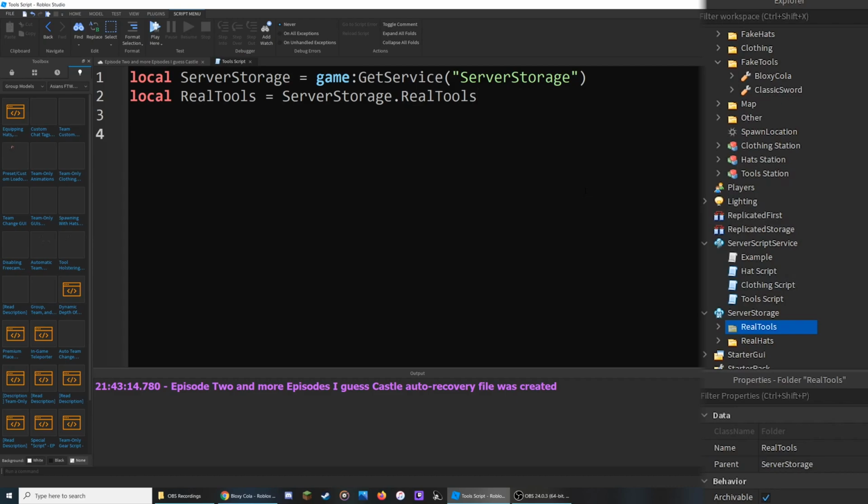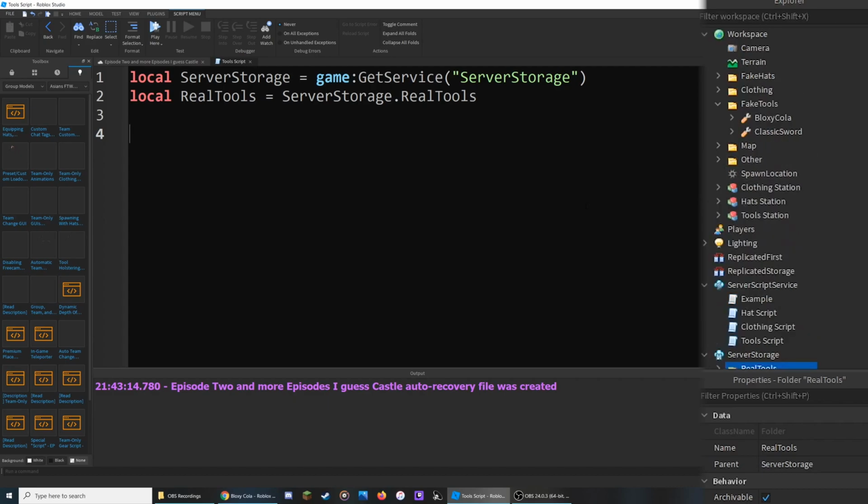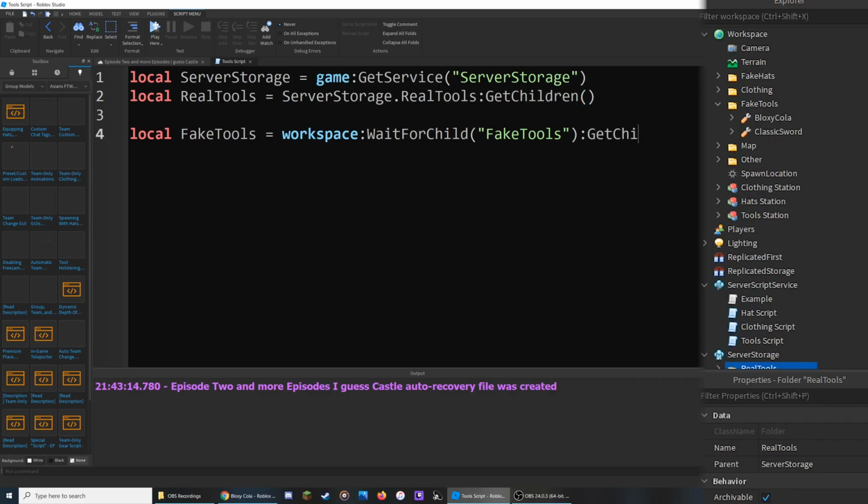The next thing we are going to do is reference the fake tools, which are directly inside of the workspace, or the folders directly inside of the workspace. So I'm going to say local fakeTools = workspace:WaitForChild("Fake Tools"). Not fake hats, we did that earlier in the video, Fake Tools. And this is just in case it doesn't exist yet when the server is trying to reference it. And I'm going to add one more thing to the end of both of these, and that's :GetChildren() with parentheses at the end. And this is going to turn both of these folders into a table so that it will be much more efficient to loop through them later on, so we don't have to reference each item individually on their own, or else it could take a really long time.